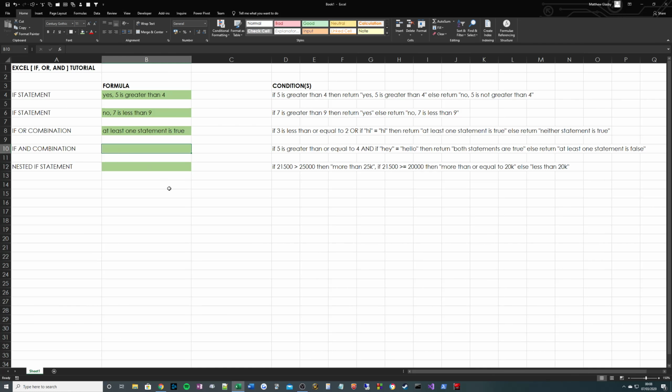So now the if and combination, again, we're going to use equals if and then AND instead. And now we're saying if 5 is greater than or equal to 4, and if hey is equal to hello, then we want to return "both statements are true". And remember, I'm using double quotes to define strings, and you don't need quotes or double quotes if you're using numbers. Numbers you don't need quotes, and well, characters you do, or alphabetical characters. Okay, else return "at least one statement is false".